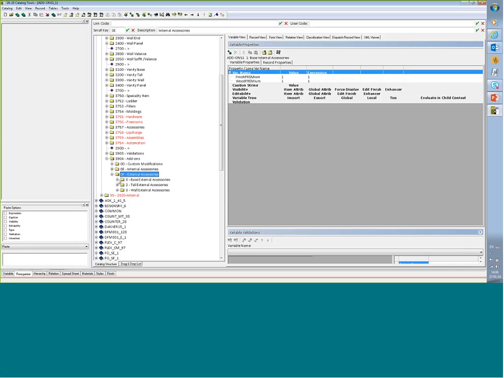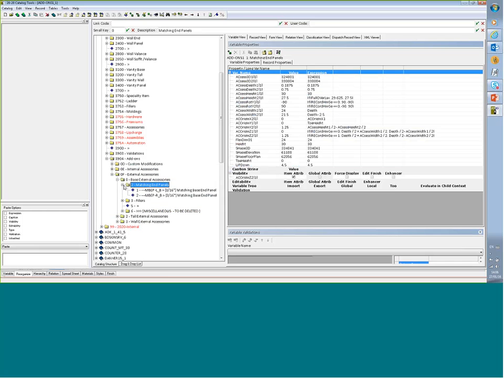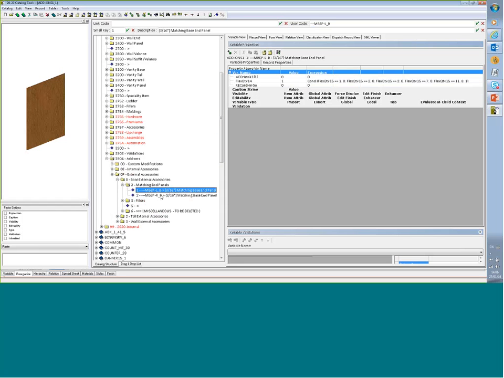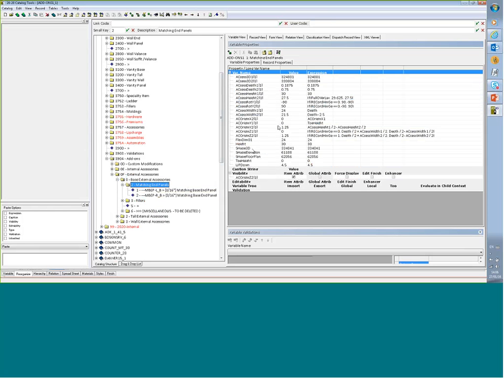So if we go under external accessories, matching end panel, we have the left and the right panel here. So it's like a little base skin panel with a false door applied on the base skin panel. So this is our matching end panel. In this case here, we are using the dispatcher 334041. So this is our dispatcher.